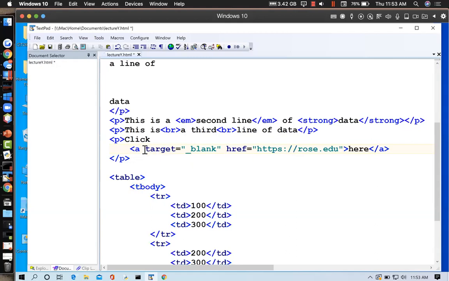The order of the attributes does not matter. I could have put this after the href rather than before it, as long as it was before that final closing greater than sign. Save it, launch it.